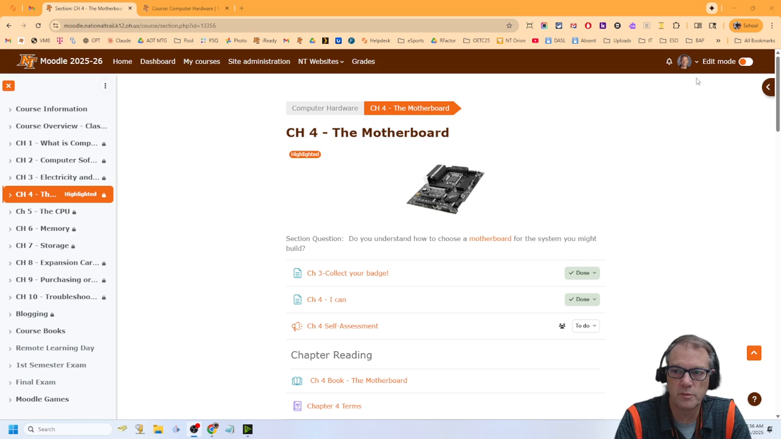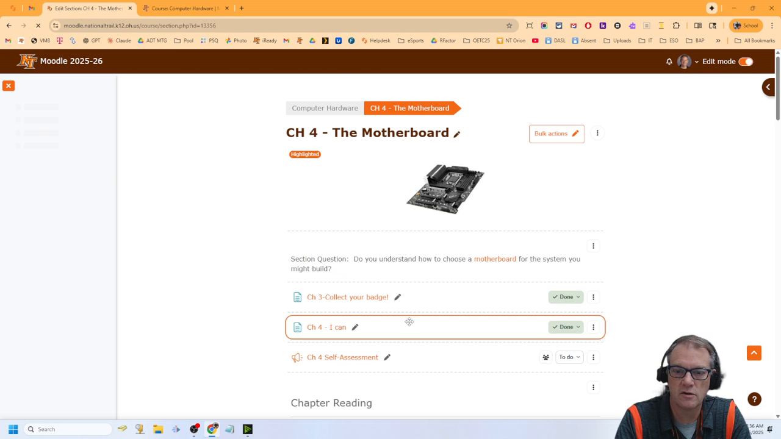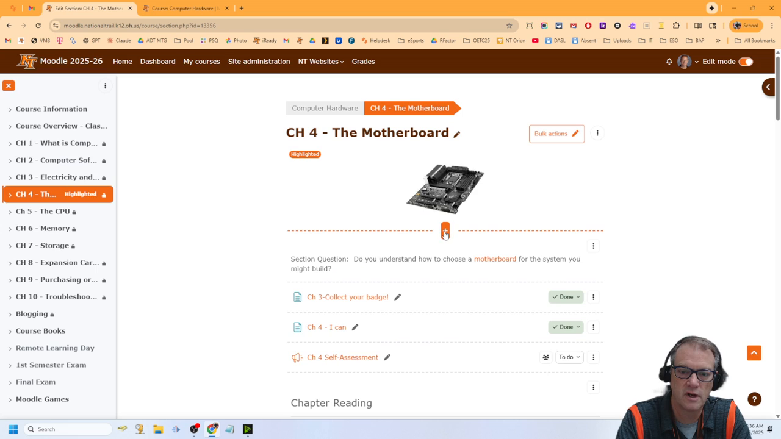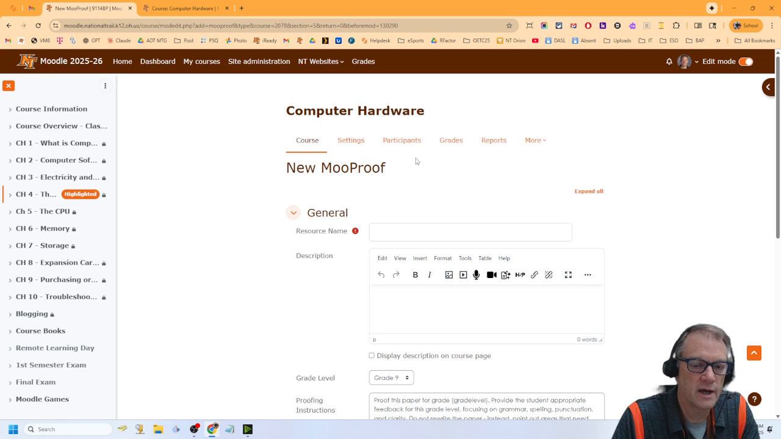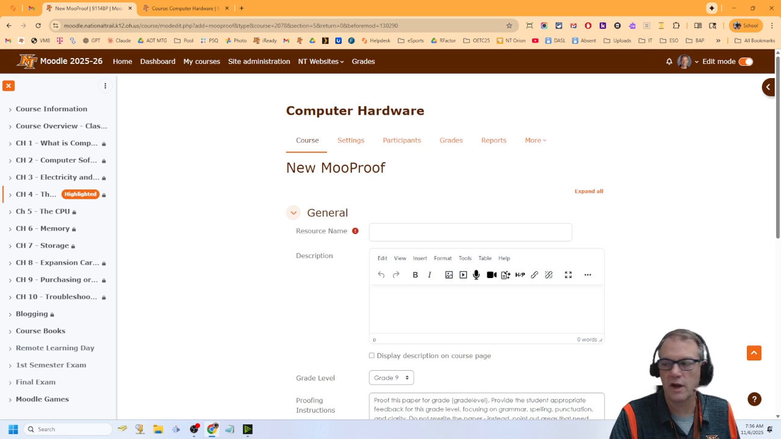So it's called MooProof. I'm going to go ahead and turn editing on here, and it is a resource that you can add anywhere in your course. If you look under resources, you'll see the one called MooProof. I'm going to show you how it works, and then I'm going to show you how to set it up.